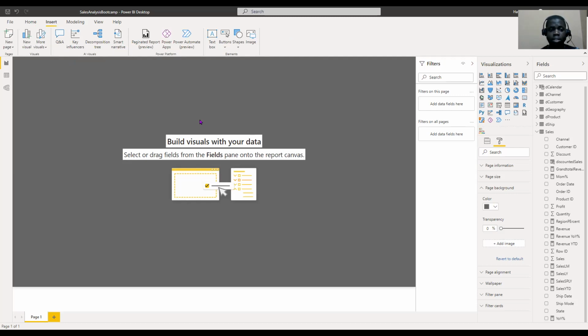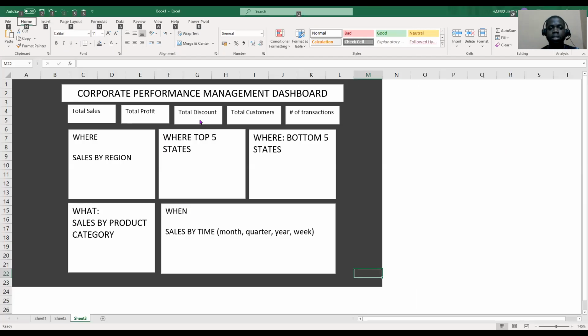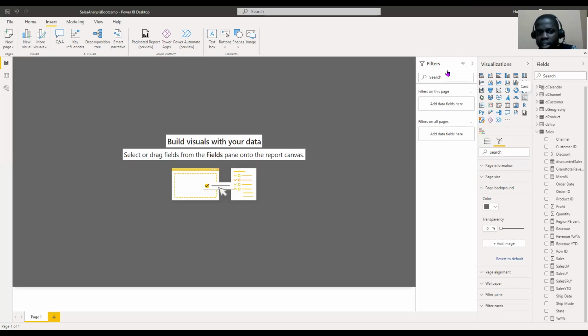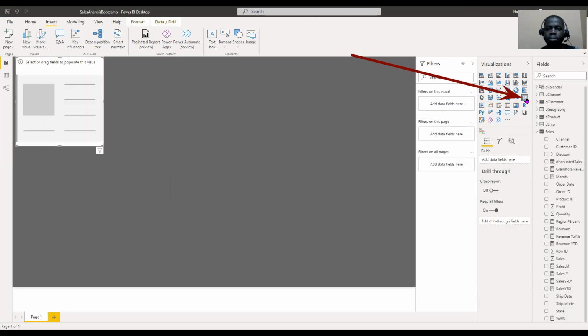Where is my Excel file? Yes, we want to do total sales, total profits, total discounts. So now how do we do total profits? We create a card visual. We have what we call a card visual. If you want to see card visual, you can see it over here. I'm just going to click on card visual. We also have what we call multi-row card visual. So we just click a card visual, and you can see the visual now.